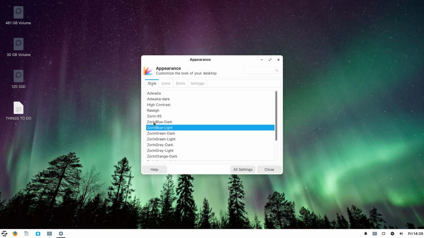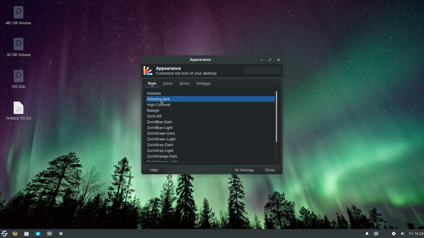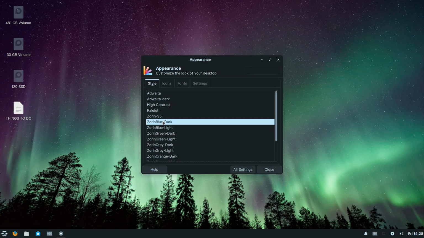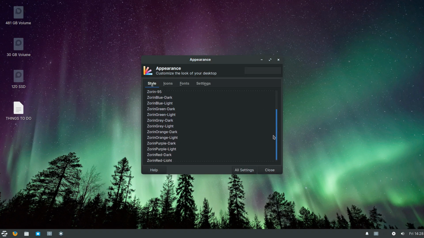So we're going to use Zorin Blue Dark. That may be too dark. Let's try Adwaita. I might prefer that. Let me look again. No, I don't like that. So I would go with Adwaita if I was going with a dark, or play with this. It's always just a question of what you want.